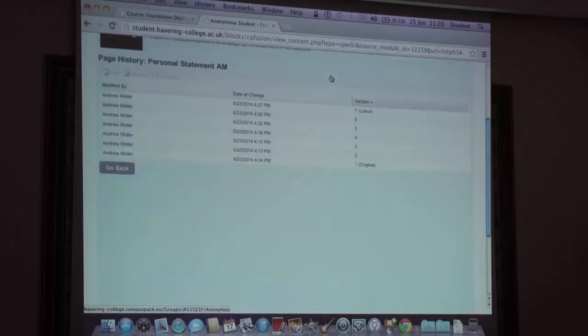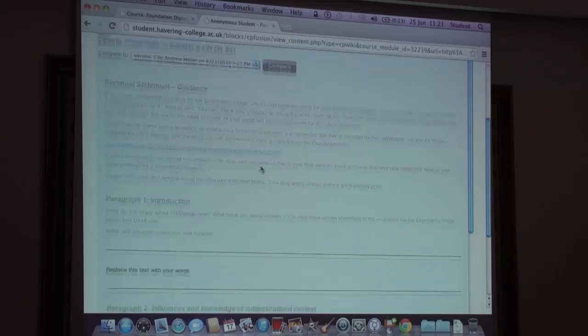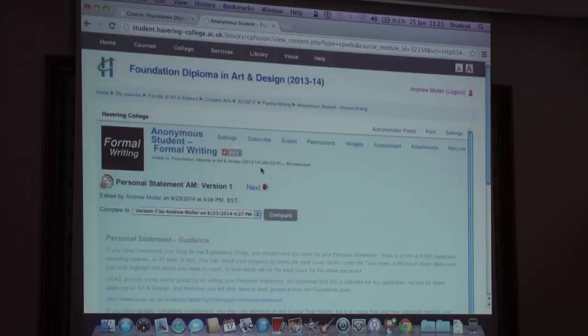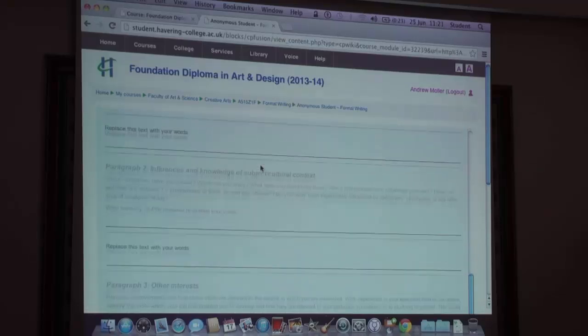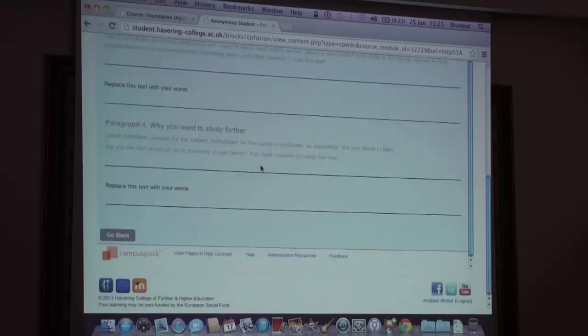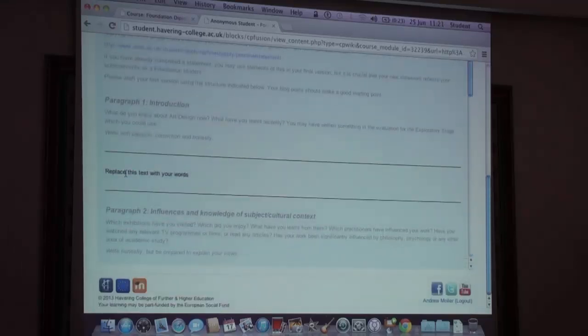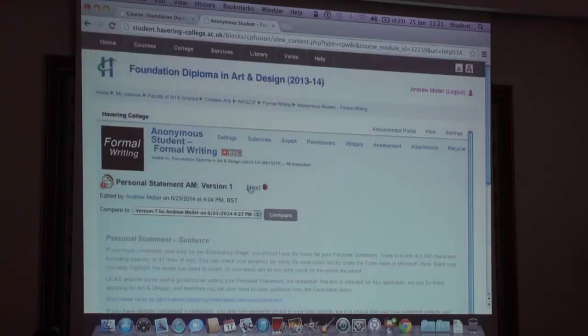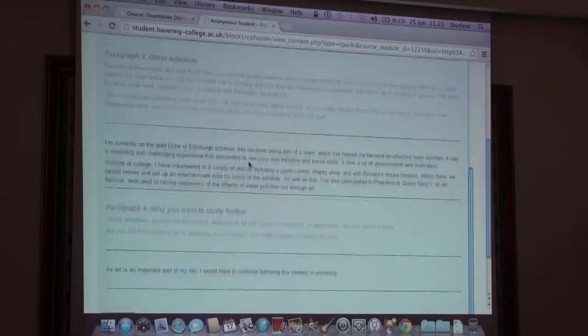If I look at the history of this, just to show you the kinds of things that you can do with a system like this, the very first page of this is actually something that I set up. It is simply a template, dividing a personal statement into 4 paragraphs and leaving some space for each paragraph that the student might write. As we step through history here, the student started filling it in.